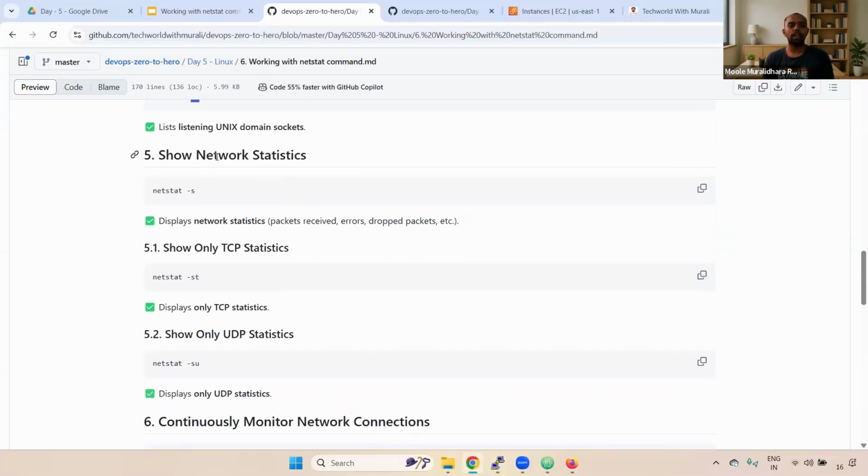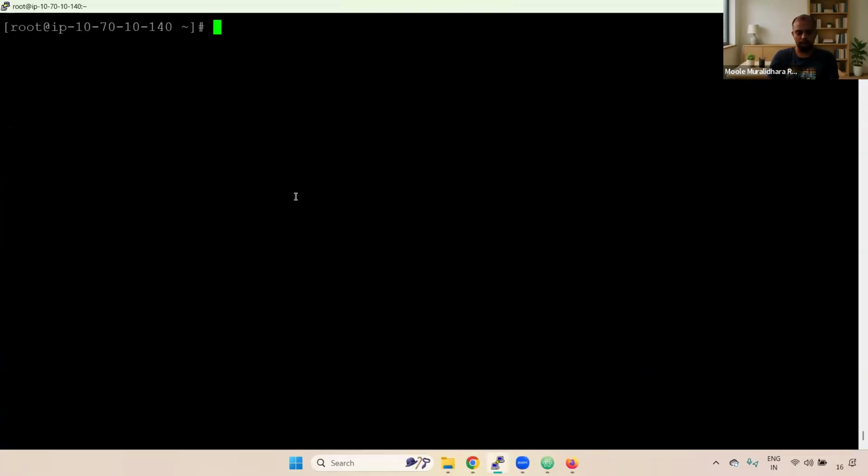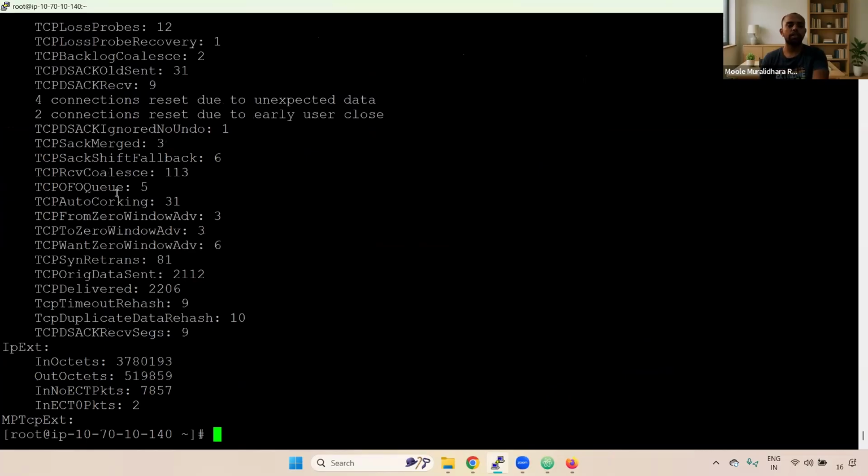Now you can see here, if you want to see the network statistics, you can give netstat -s. It will display all the networking, whether it is TCP, UDP, it will display everything. Now you can go here, netstat -s. It will display the statistics, whether it is UDP, TCP or Unix. Now you can enter here. Now here you can see that everything is displayed.